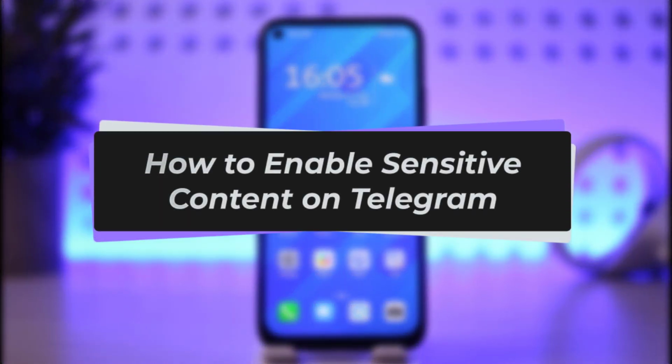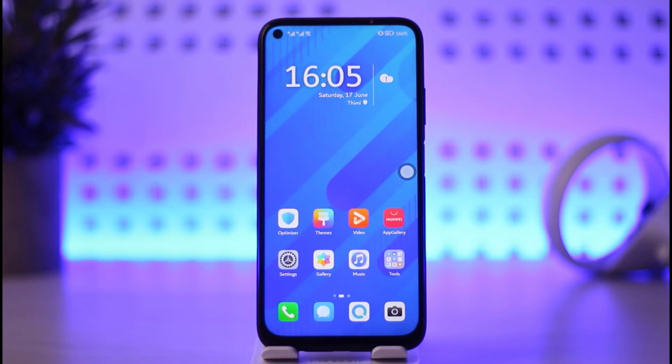Today also we have got you another video. In this video I will be showing you how you can go ahead and enable sensitive contents right there in your Telegram app.